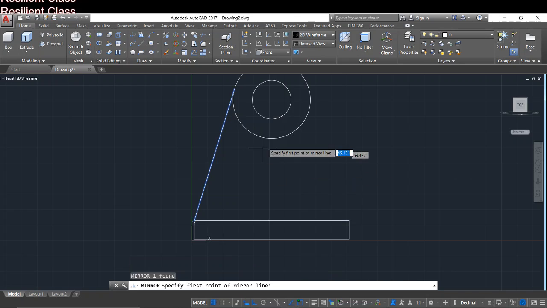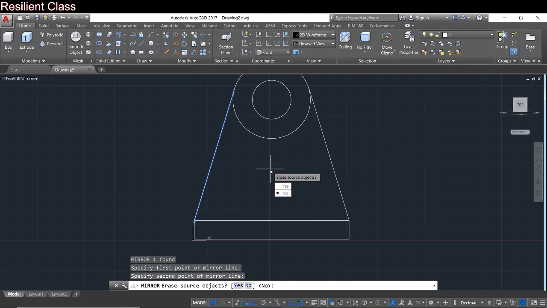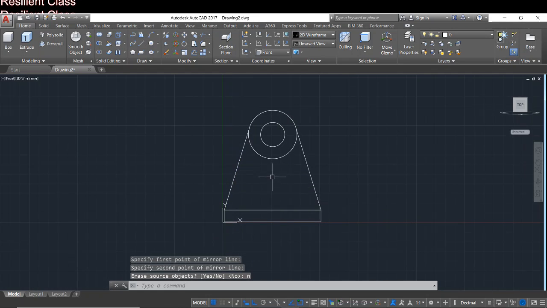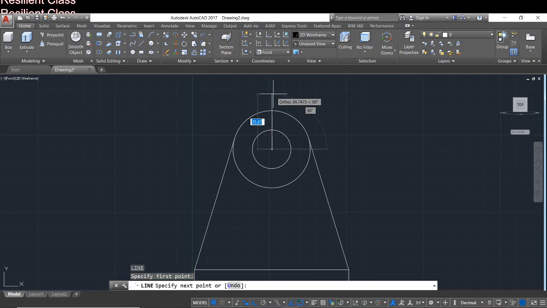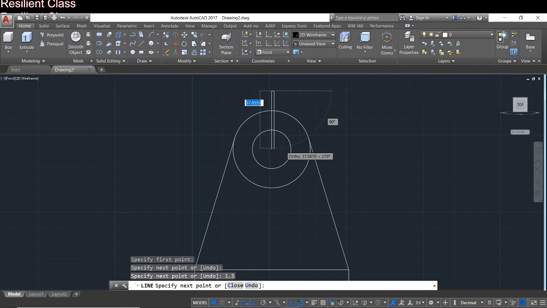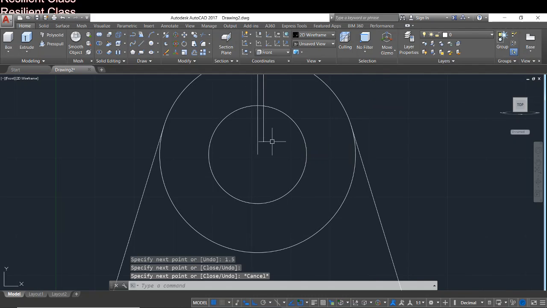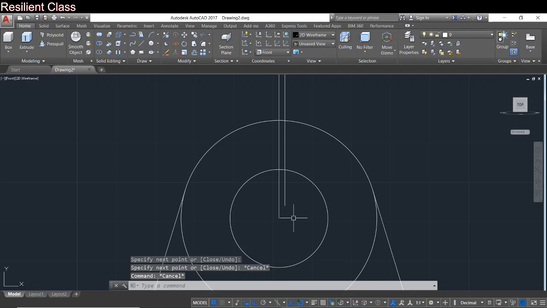Mirror this line. Next draw a line from this point, horizontal 1.5 mm length. Okay. Next mirror this line.